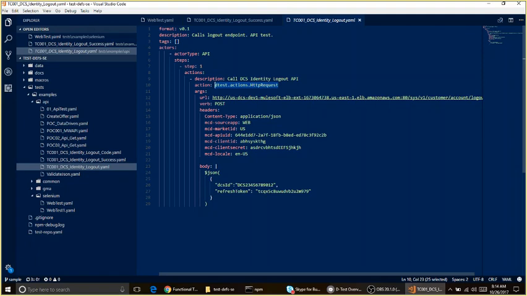Is it readable so far? Do you understand what I'm going through? Yeah. Okay.